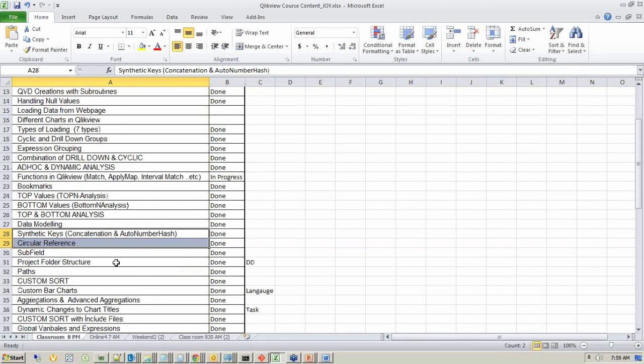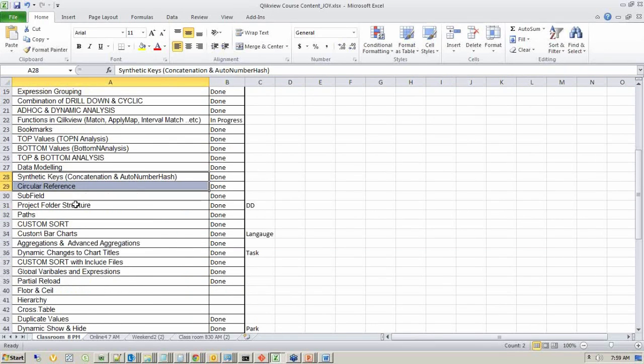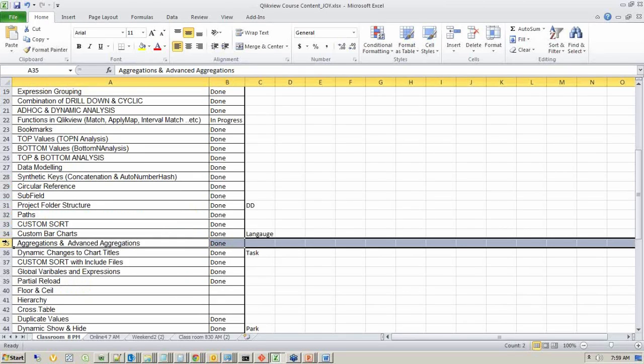Then we'll talk about the deployment of the project, and then the customizations of some of the designing concepts and aggregations and advanced aggregations. So some pretty important terms of a function in Qlikview, how you can do the roll-up calculation, calculate the total, minimum values, maximum values, percentages of it. Everything will be done at this point of time.